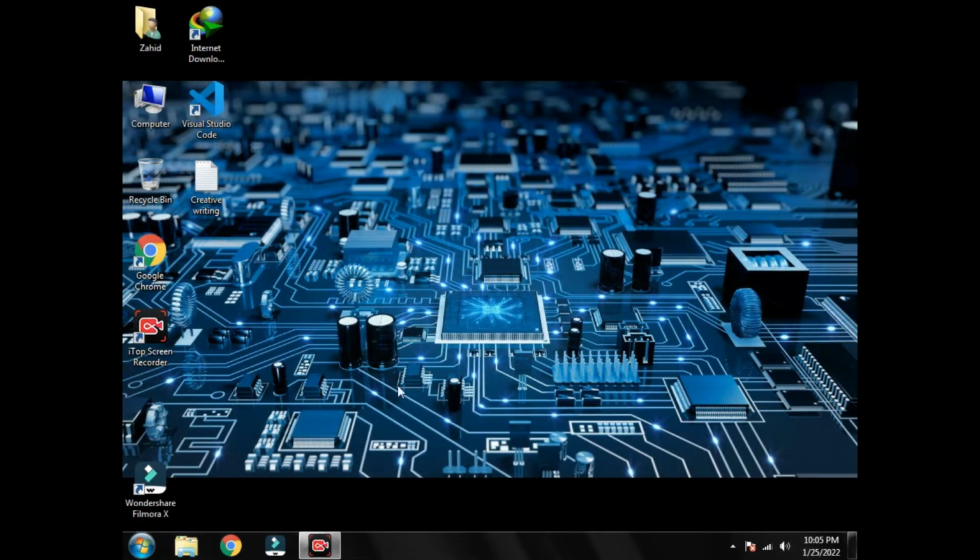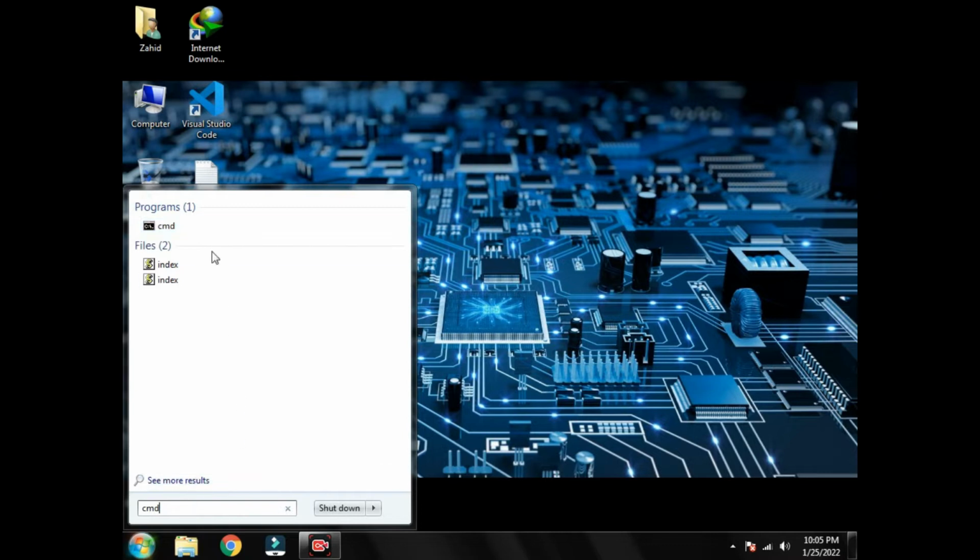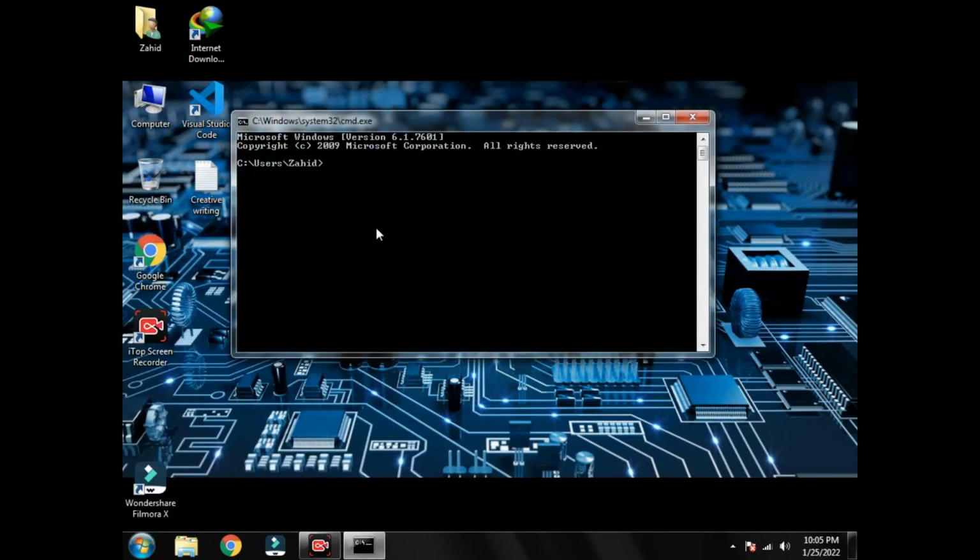For installing any application or software, simply you have to refresh your computer and go to start. Here you can type cmd and press enter.